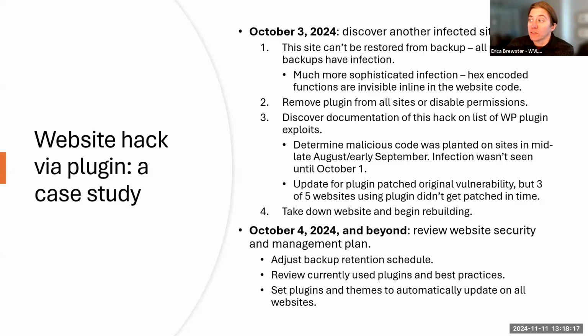However, on October 3rd, we discovered yet another infected site. 5 websites had the suspected, or the compromised, plugin. And now 3 of those sites were actually infected. This site could not be restored from backup. Every time Chris tried, he discovered that every single backup he used to restore later displayed reinfection with files. And this one was a much more sophisticated infection.